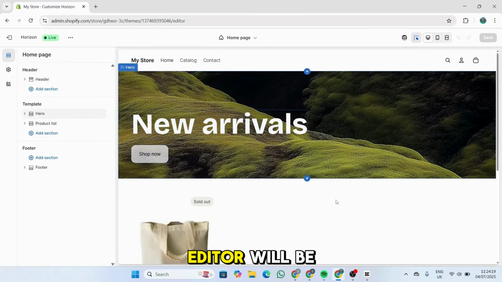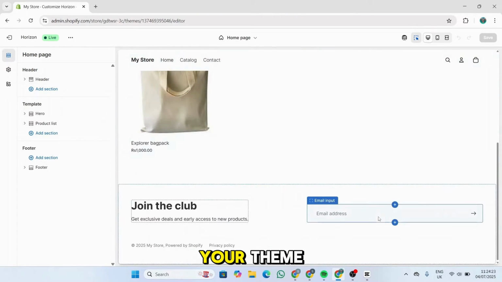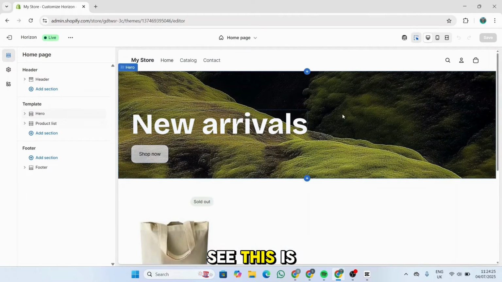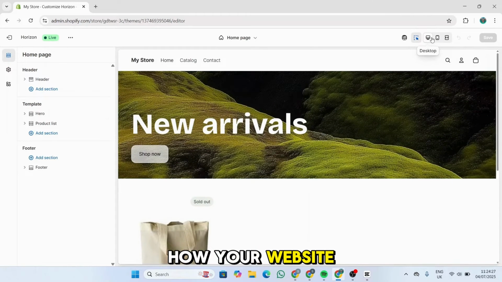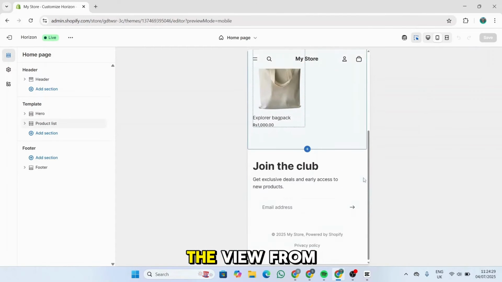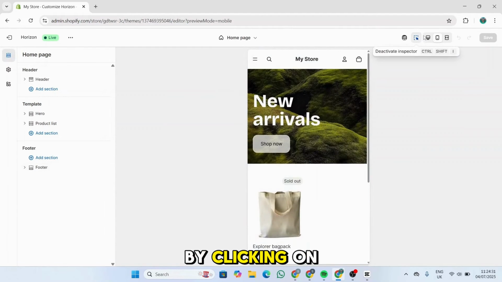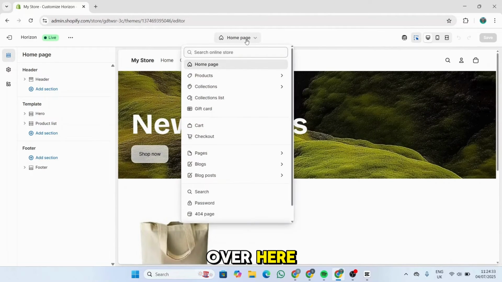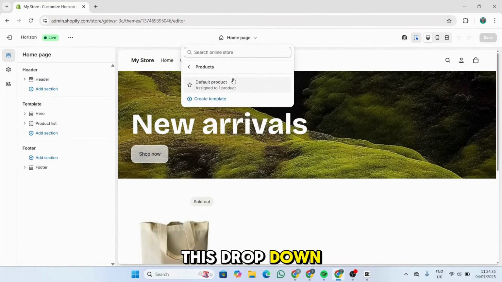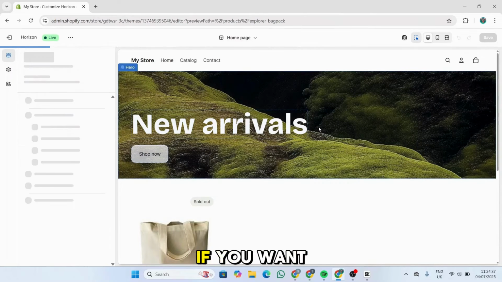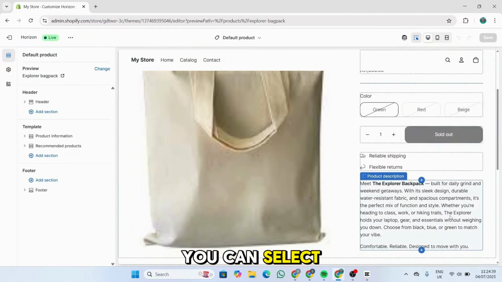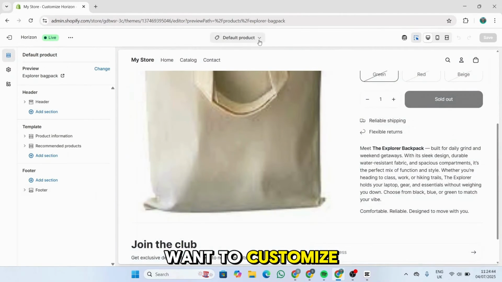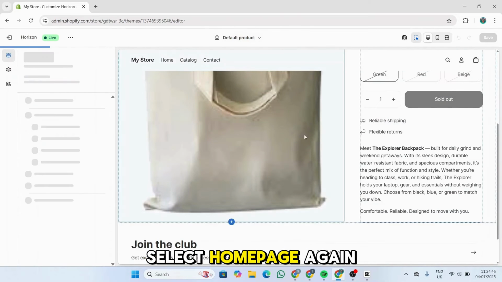Now the Shopify editor will be shown. From here, you can easily customize your theme. As you can see, this is the preview of how your website looks right now. You can change the view from desktop to mobile by clicking on these icons over here. You also have this drop down. You can select pages from here. If you want to select the product page, you can select it from here. Now, if you want to customize your home page, select home page again.